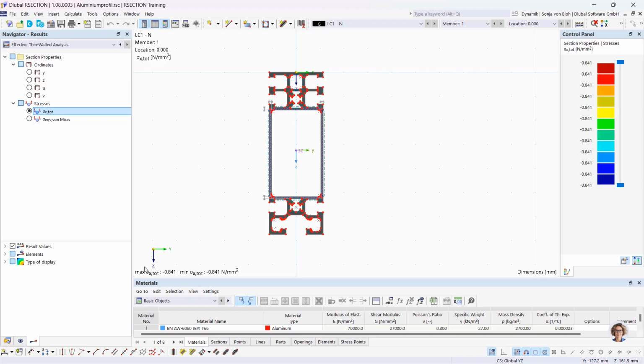The RSECTION user interface is the same as in RFEM 6 or RSTAB 9. The cross-section graphics and dialogs are displayed in the working window here in the middle. Most tasks can be performed with a mouse. In the tables here below, the keyboard is primarily used for numeric input and output of results.